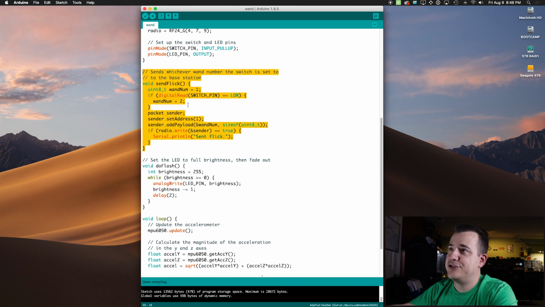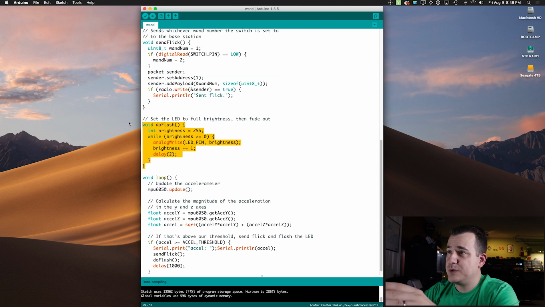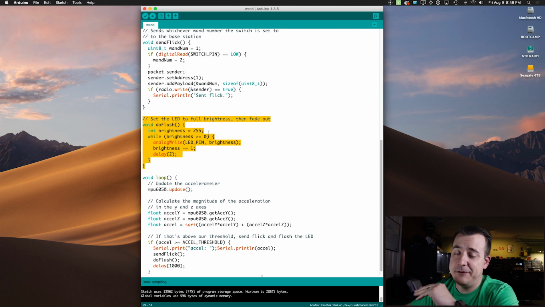Really simple, all it does is check which wand this is set to with that switch, and then sends that number as a message over the radio. The do flash function, what that does is set the LED to full brightness and then fade it out.